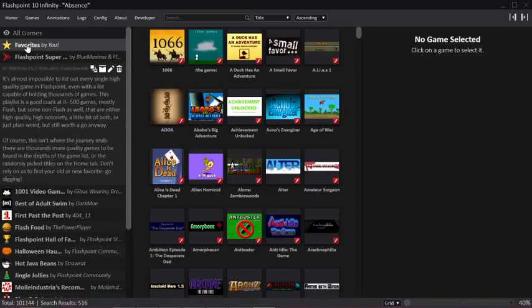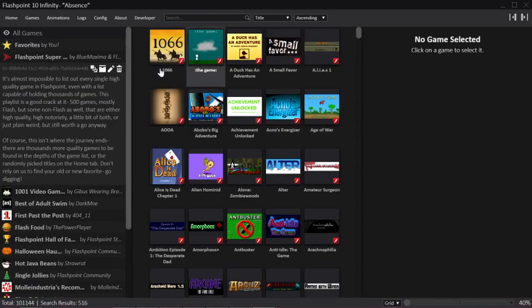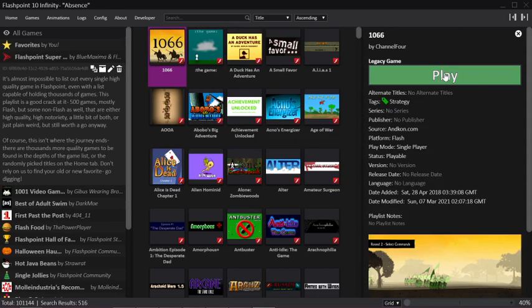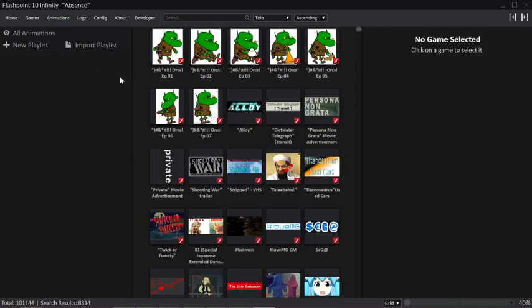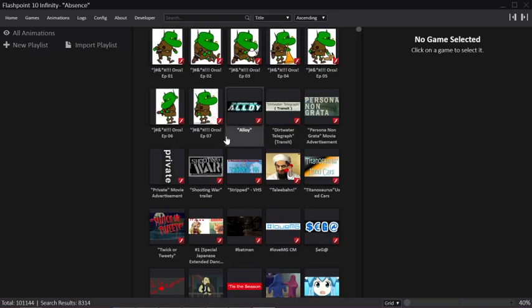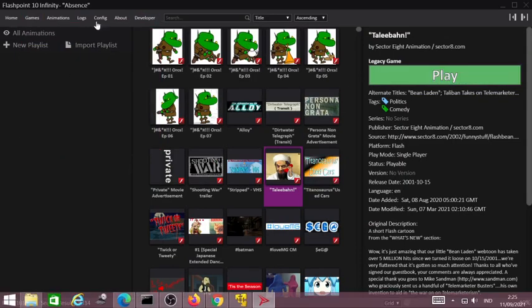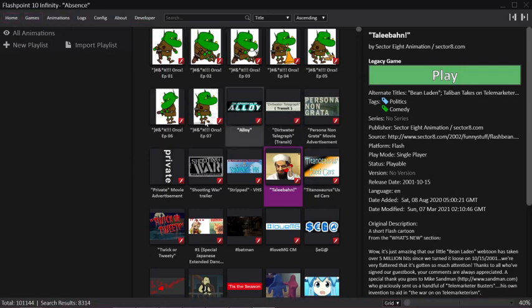Okay, after you click Flashpoint, it will show every game you can play. You can click it, and you can click here play to play. You can see the description here, or you can use animation. Go to animation and scroll down. There are a lot of game animations you can play. Click play here. It will use another player, and that's it for me for using Flashpoint.